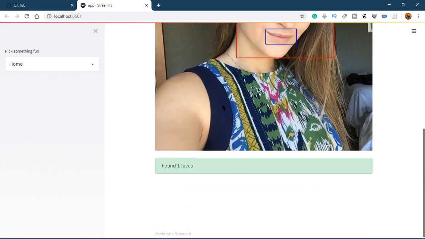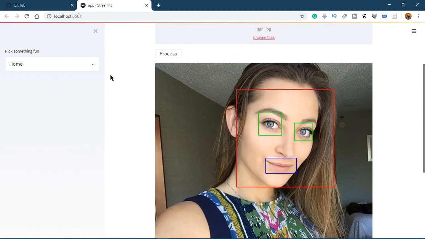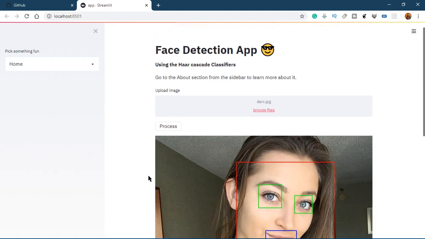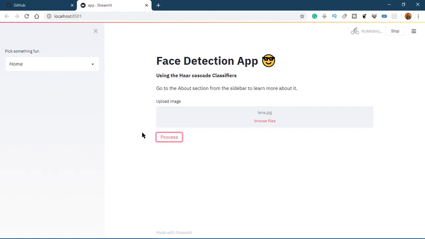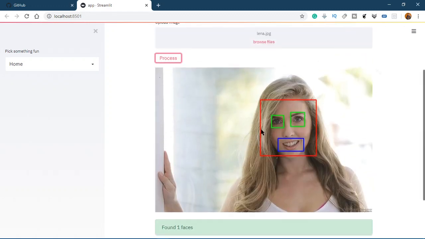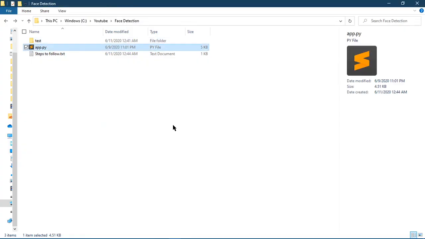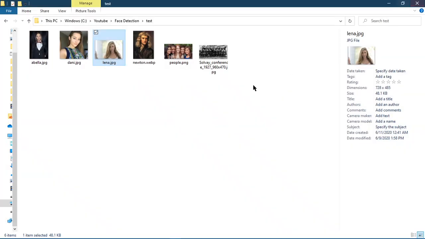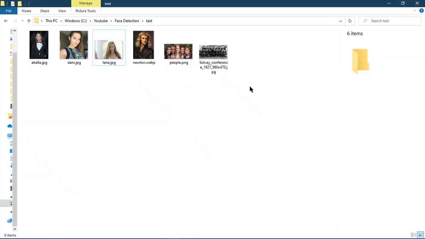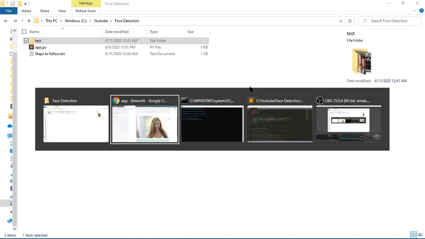And you could try with some other picture if you like. So let's pick something else. Wow, it's so slow today. I don't know why. Okay, let's try this one. And if you click process again, you could see that it's working. It's detecting the face, the eyes, and the smile. I'm going to show you again that there's no bounding box in the original picture. And this is the picture that I picked for my testing.